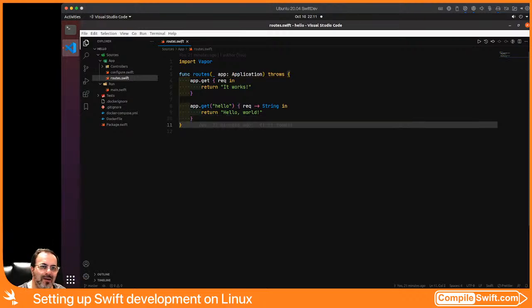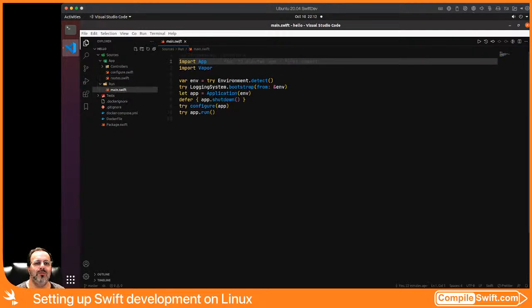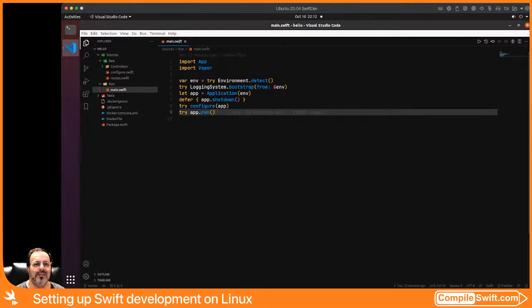Okay, so here we are, just a fraction over an hour later. Everything is set up. Everything is running. We've got our code editor. We've got our tools installed. We're all good to go, I think.